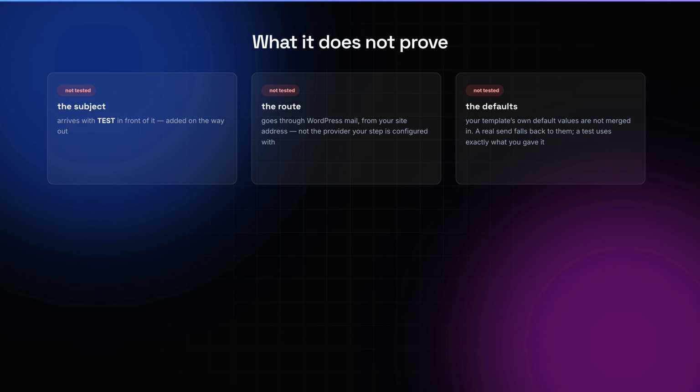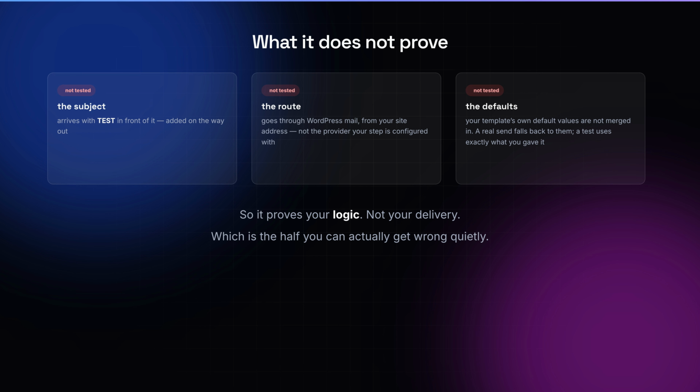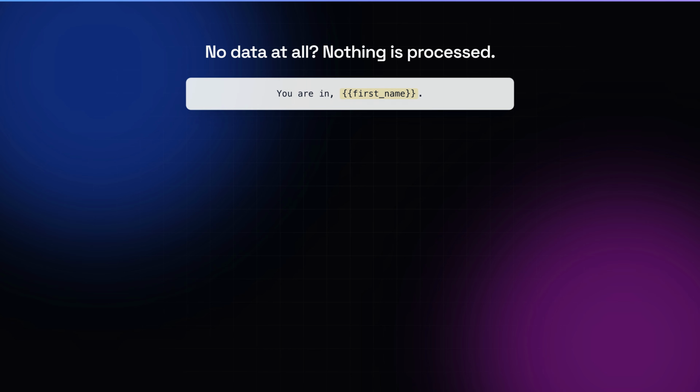One more, and it looks like a bug the first time you see it. If there is no data at all, nothing is processed. Your curly braces arrive in the inbox exactly as you typed them. That is not broken. That is the tell that you have not given it anything to work with. So, it proves your logic, not your delivery, which is the half you can actually get wrong quietly.